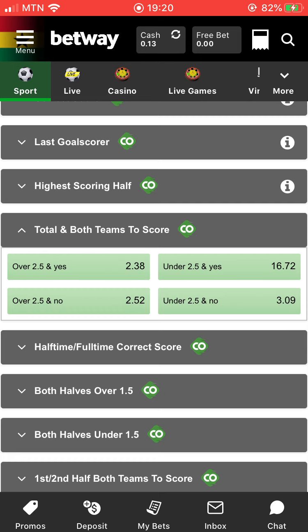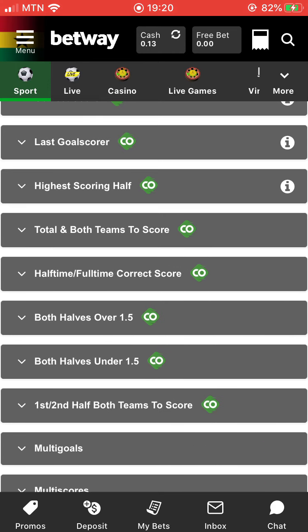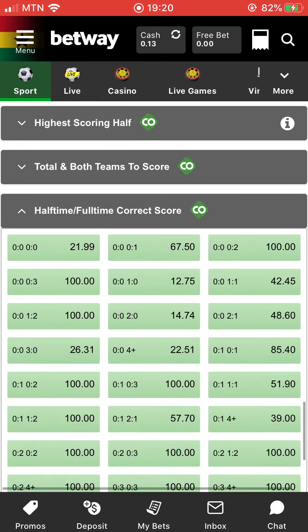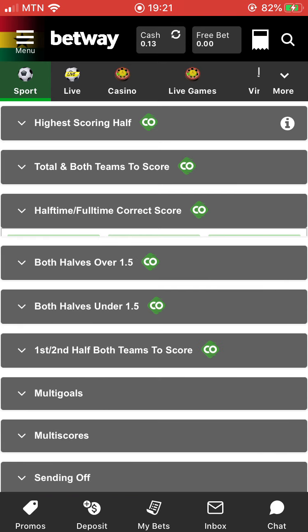And both teams to score. If you say both teams to score, yes, it means that both teams are going to score. If you say no, then there's going to be a nil in the score line: 2-0, 3-0. There's going to be a nil. Half time, full time, correct score. That's self-explanatory. You determine the score at half time and the score at full time.